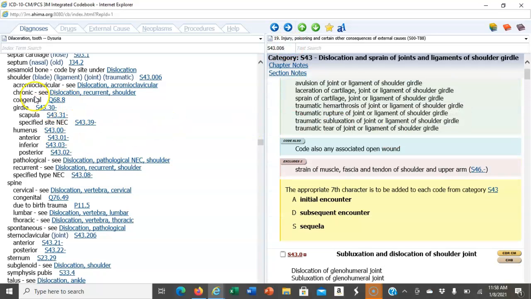Now, if we're going to code a recurrent dislocation of the shoulder, you'll see that there is a subterm here for chronic, and it says see dislocation, recurrent, shoulder. I don't know why they can't just have shoulder and then have a subterm for recurrent right here. Because if you're just looking at dislocation of shoulder and you don't read carefully, you'll miss this, and students miss it all the time.